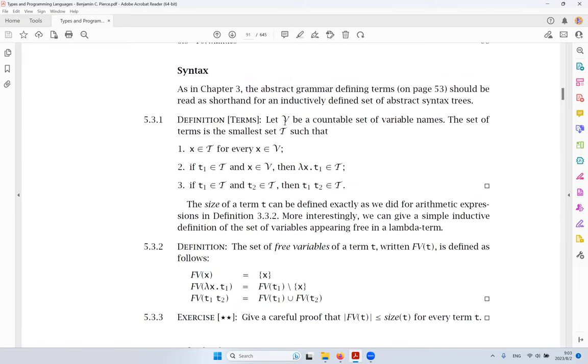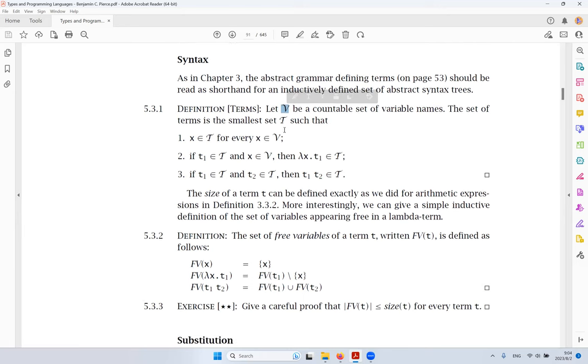And here is a formal definition. I guess we already have the syntax, so here it is just saying it in different ways. This is a set notation. Let V be a countable set of variable names. And T is either a variable, an application or an abstraction.